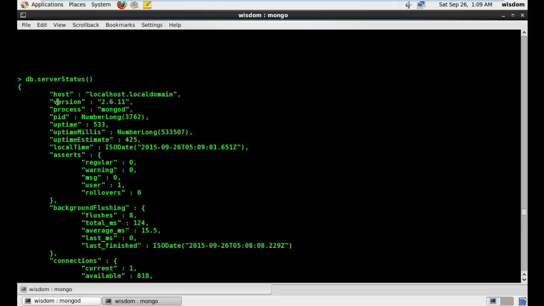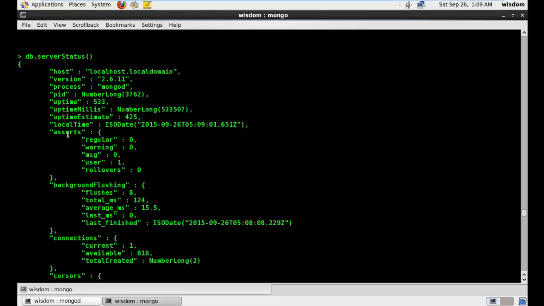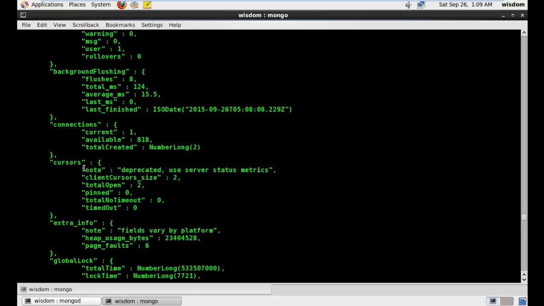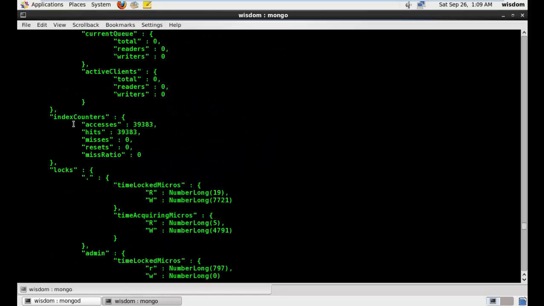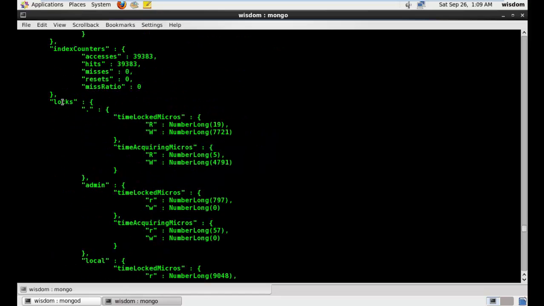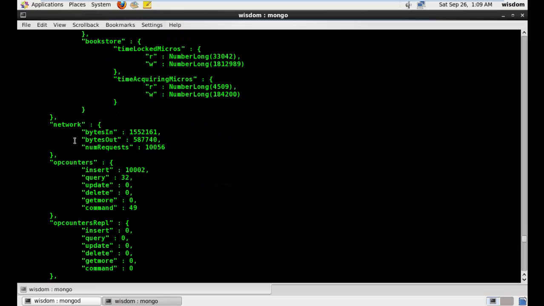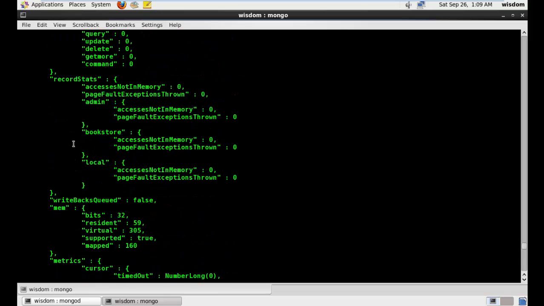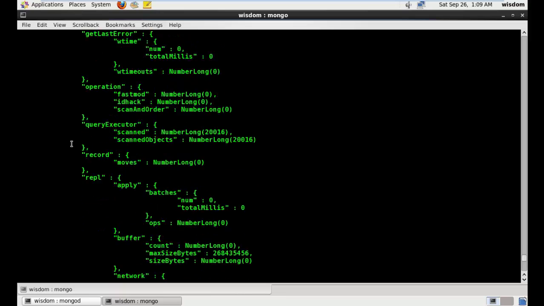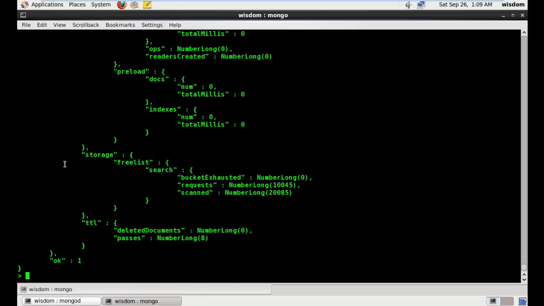Okay, so you can basically use some of this information to make some admin decisions. Like here you have your host, version, process, the process id, uptime, then the number of connections, then the number of cursors, then index counters, then what locks you have, then the network information, opcounters, then record stats, and a lot of metrics information including time to live is there inside this command. From this command you will get the information of your server that is currently running. Okay, means basically this will be your primary server in case you have a replica set.